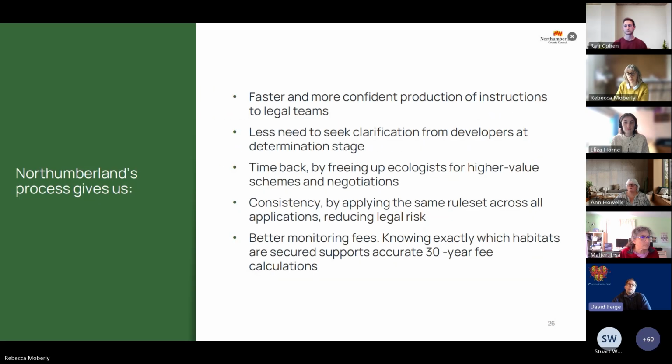So, yeah, the benefits of this aspect of the tool, we feel, are being able to give these clear, consistent instructions to legal far more quickly than would be possible just doing it manually. So that's freeing up our time. It's increasing our confidence that we're getting things right. It's reducing legal risks that obviously arises if we get things wrong.